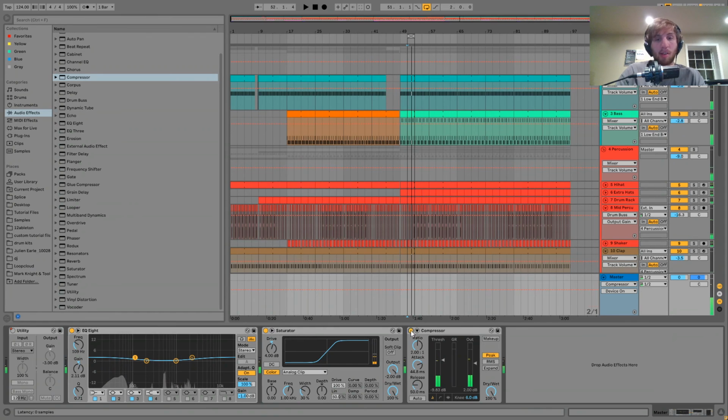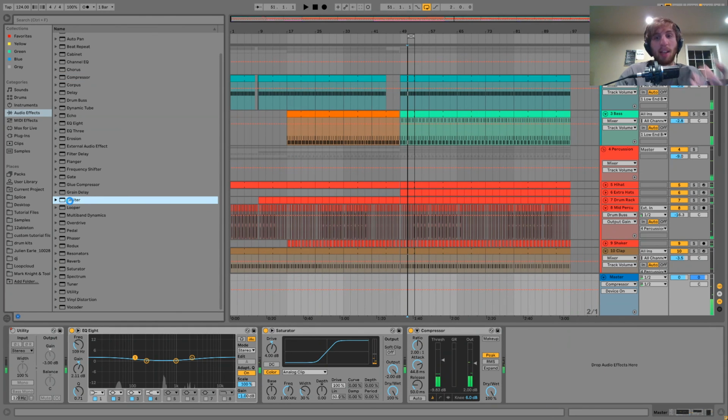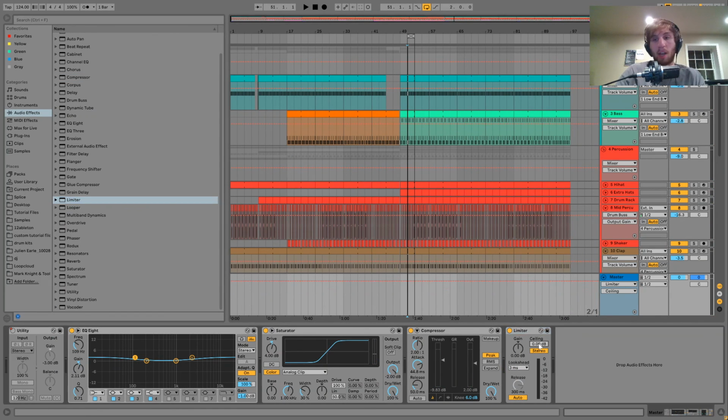So here's without this compressor. And then with it. So you can hear it's subtle, but it's adding that just extra little kind of fullness boost. And then the final thing here is we're going to get a limiter.